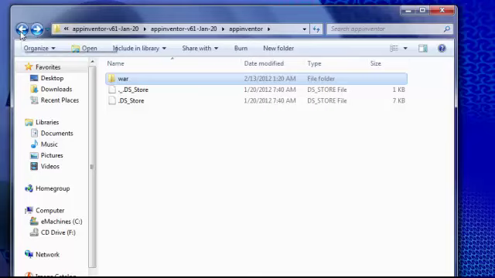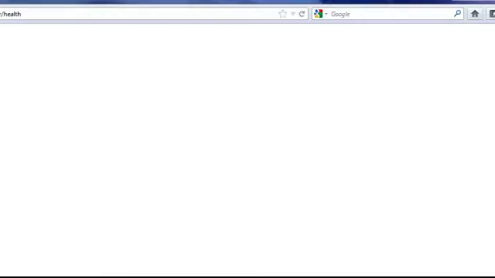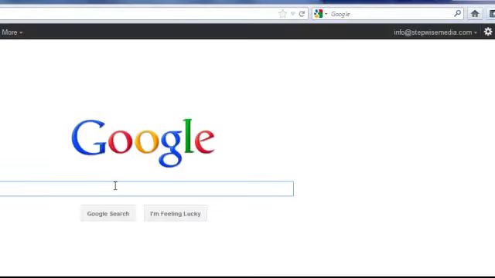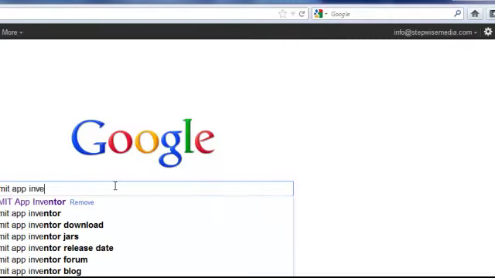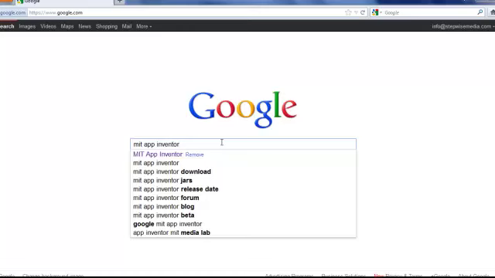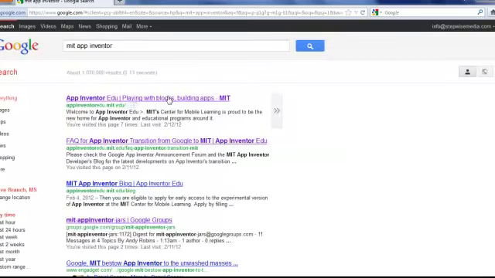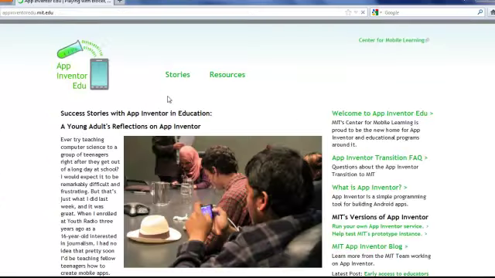For right now, we're going to leave everything just the way it is, and we're going to go back, open up a new browser window, and go back to MIT's App Inventor. The reason I'm doing this is because there's one extra file that we're going to need.